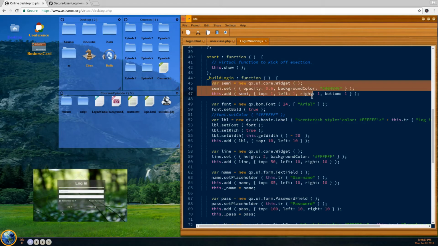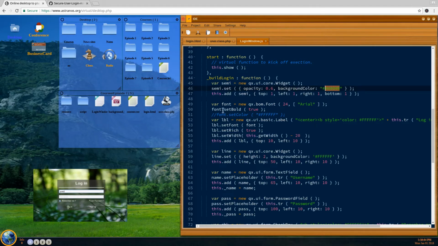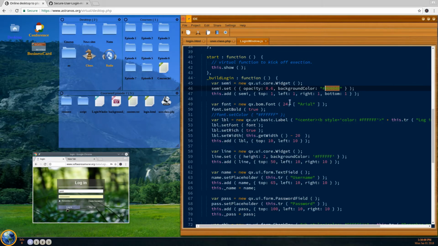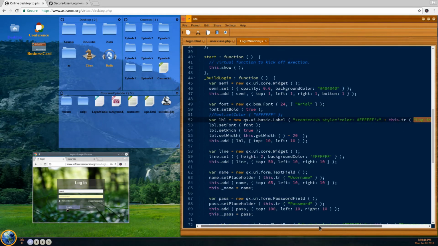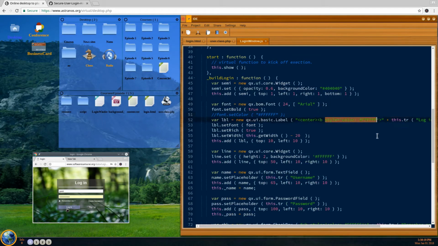So the first thing we create is a semi-transparent background which has an opacity of 0.6 and a dark gray background. Then we create a font which we're going to use on this label. And the reason we create a font here is because we want to make it a little bit larger. And this label simply says login. And the other thing we want to do is we want to have the color to be white. In order for this to happen, we need to set the label's rich flag to true, and then the label displays it actually as HTML text rather than as straight text.